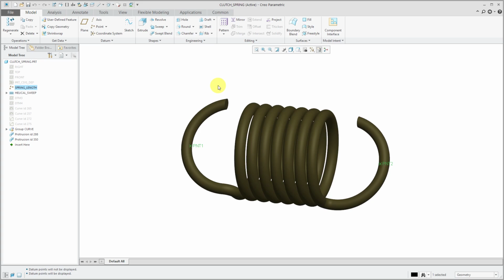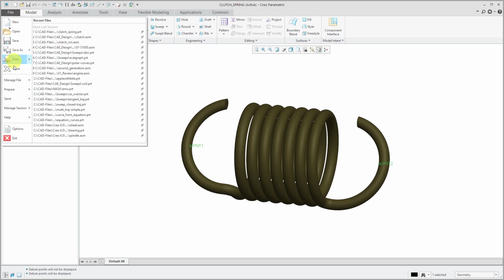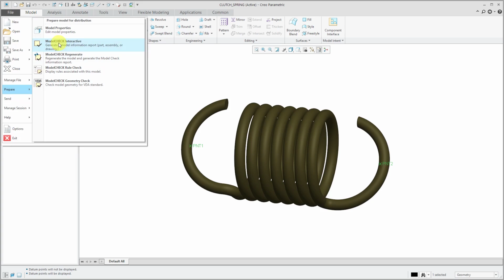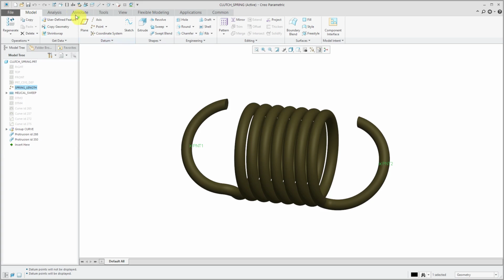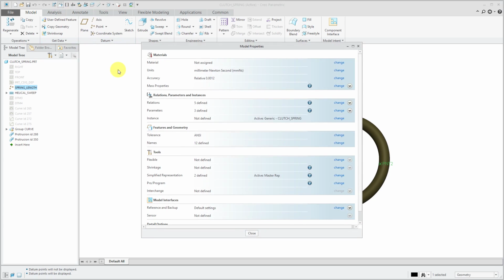size accordingly. To apply flexibility to a model, you'll go to File, and then Prepare and Model Properties. But again, this is a command that I use so often, I have it in my Quick Access toolbar. And in the Model Properties dialog box, here we have Flexible, and right now it's not defined.